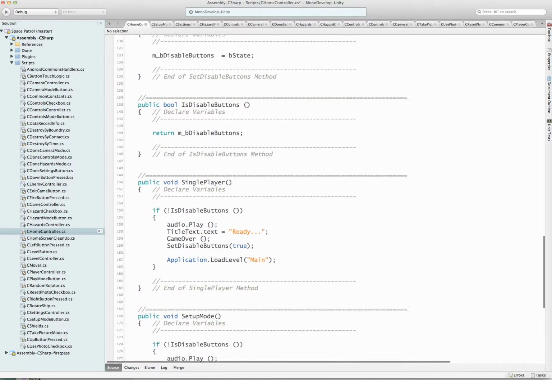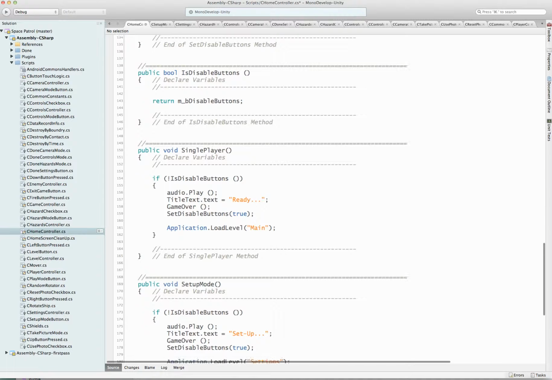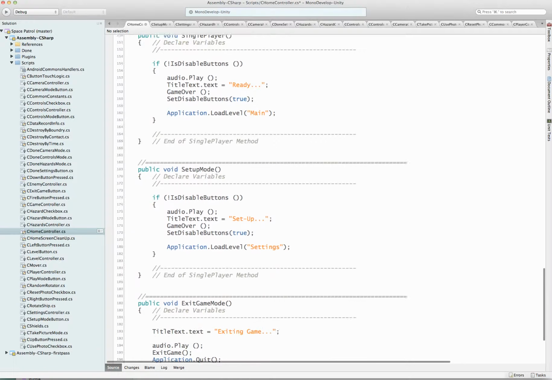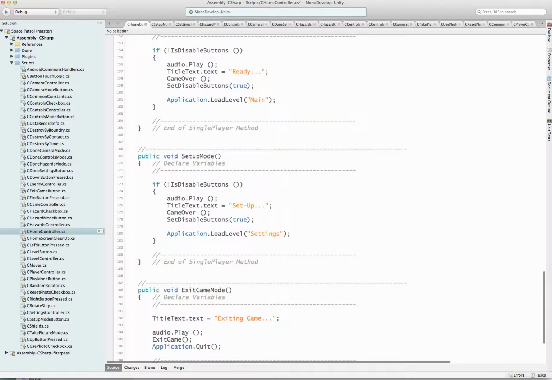So on the home screen, you'll see that there's the setup method, and what the setup method does is that it comes in, checks to see if the buttons are disabled. And I do this so that the person doesn't keep on pressing the button, and we keep on launching this code. Plays an audio clip. That audio clip is the sound of a click. So that's audio feedback to the user saying that he had pressed the button.